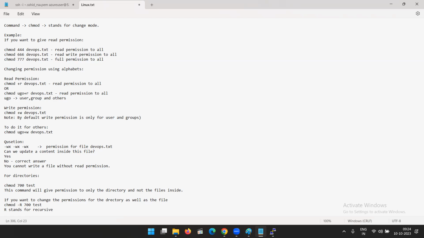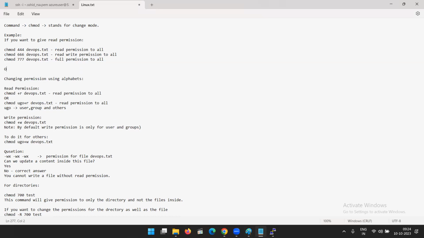Work on these commands. Abhishek, in this, to do it for others, is there no chmod UGO plus W? Where? Exactly 5-7 lines above the question. So chmod UGO means directly UGO we are not typing, right? See, you can give two types. Either you can give numbers, or where I've written using alphabets. This is an or: changing permission using an alphabet.